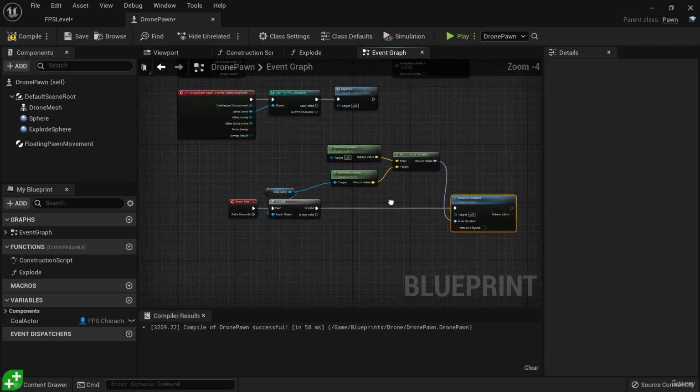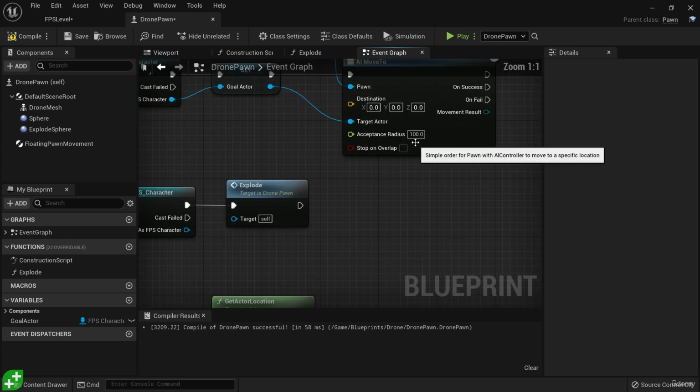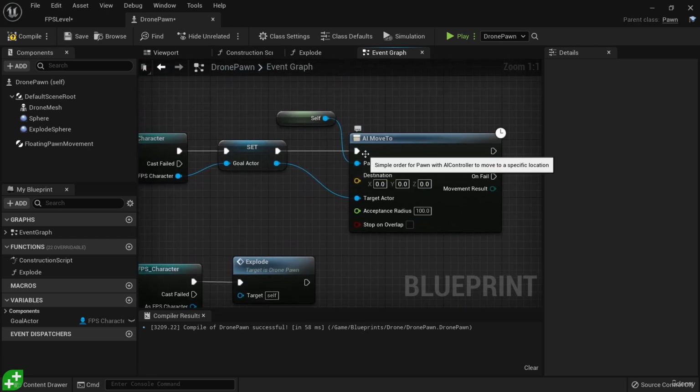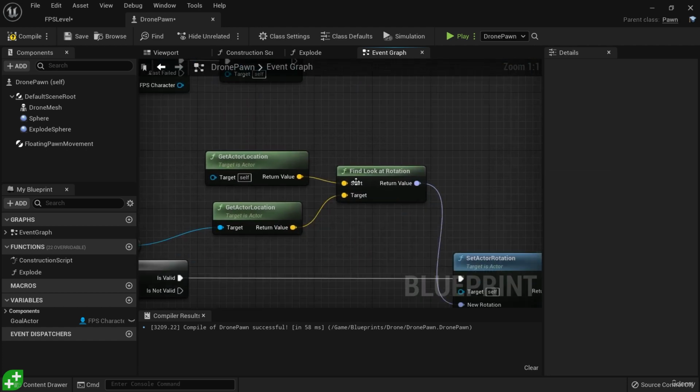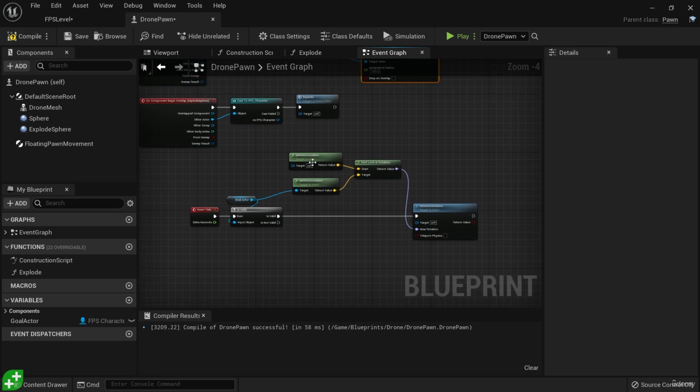And just to make this easier, I'm going to come up here to AI Move To, and I'm going to hold the Alt key and break this pin. So Alt left click will break that pin, so we'll never actually call AI Move To. That way we can see how this orientation logic works without worrying about getting blown up. So let's compile and save and play.